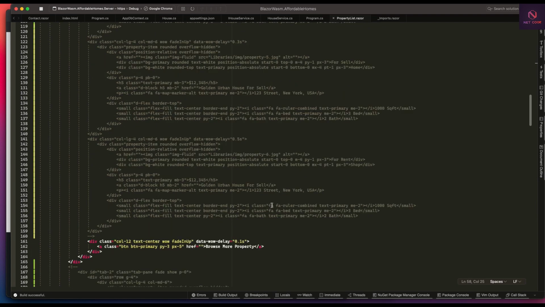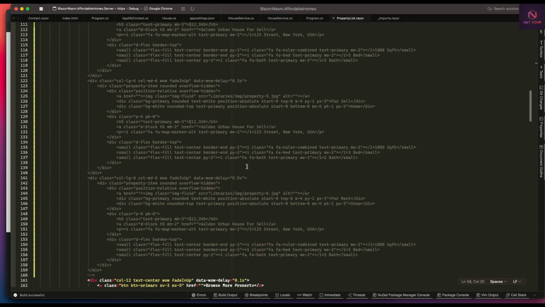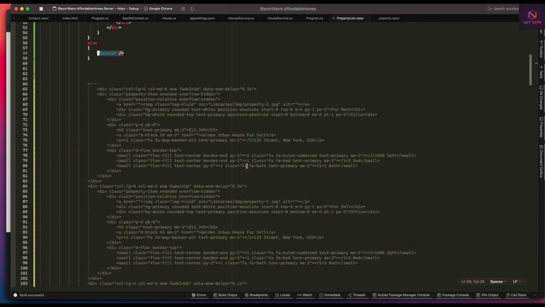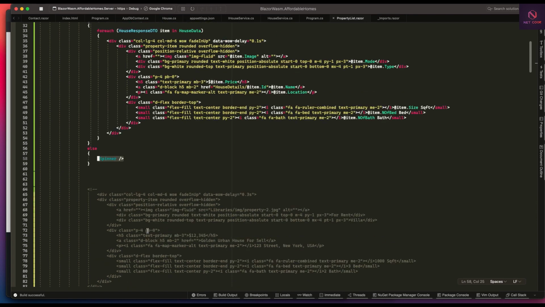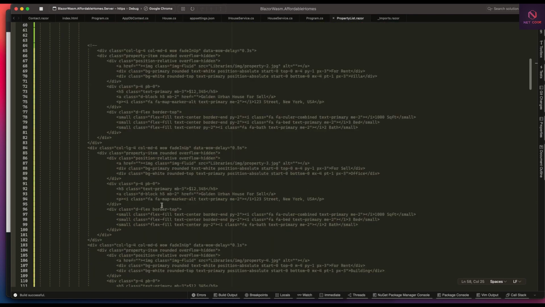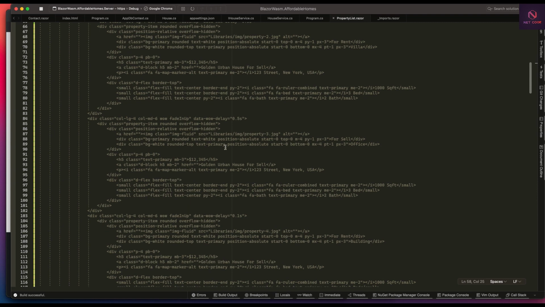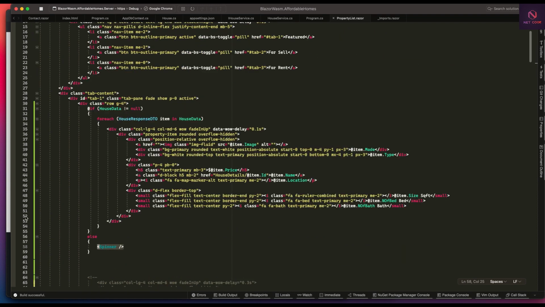Okay, so when you check this, it means we want to start from 0.1, 0.3, and 0.5. So the first image, we can display 0.1, because when you check here, this is the first property, the first house, this is the second one, and it's delaying for 0.3. This is the third one, 0.5, and there is a fourth one. So the first three have this data-wow-delay, and now it gets repeated for all these items. So how can we have the same feature as we saw in our template?